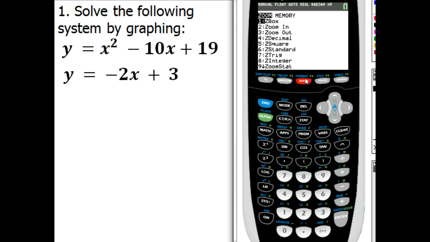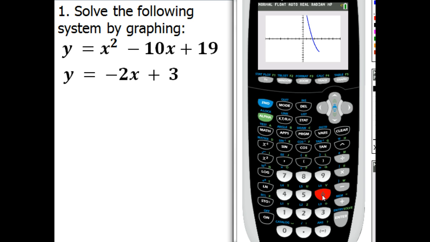Then I want to go to my zoom, and standard usually works. That's the positive 10, negative 10. That usually gives us enough. It'll cover it, probably about 90% of the time you'll get your answer within that window. Okay, so there's my first one. There's my parabola. Now I need my second one to come into focus here, and there we go.